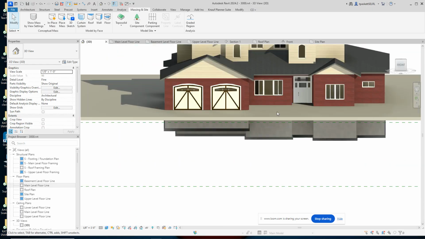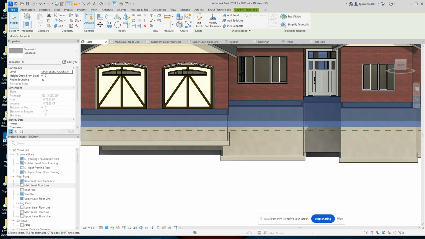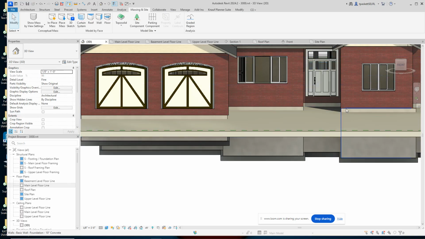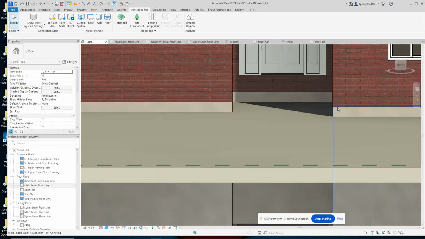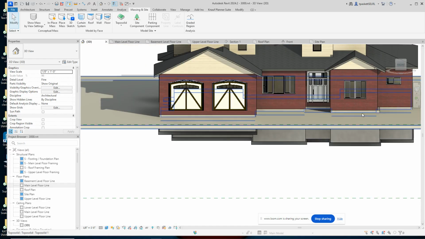And it's also at our main level floor line. So select that topo surface. Now you're going to change it from the main level floor line to the finished grade. And we're going to start there. So we're going to apply on that. And that's going to drop it down. So now there's 8 inches from the top of the foundation to that topo surface from your foundation wall. So that's going to be really important that we put that in there because if you look at your homes, that's what we're going to see.